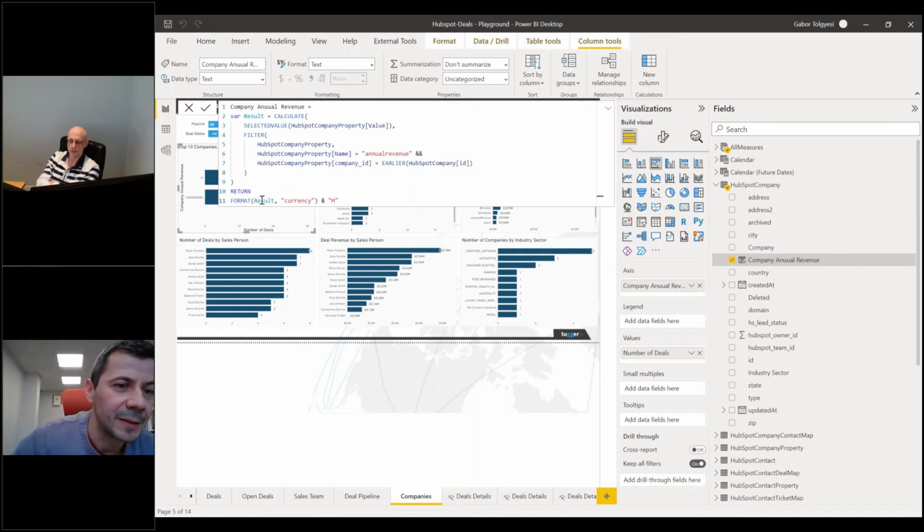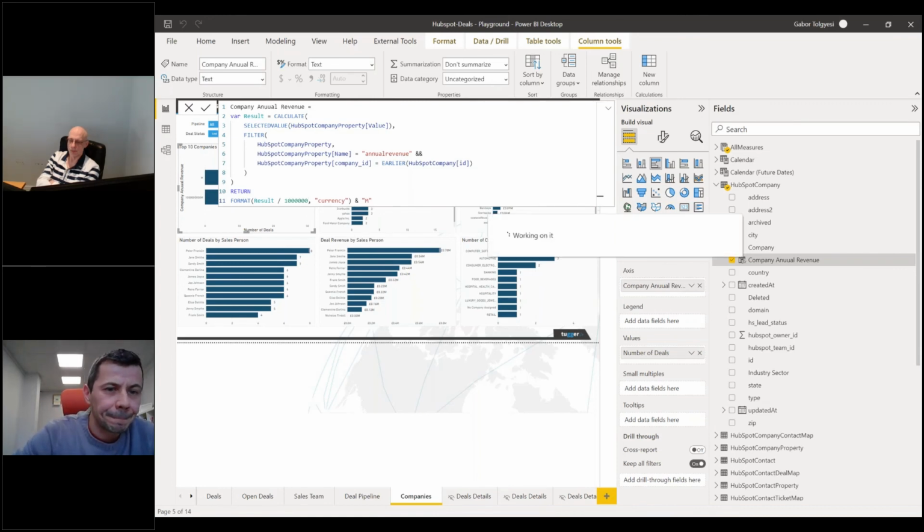Which I've not done right, because it's the actual full value. So what I can do here is just divide the result by 1 million. And that should give me the right value. Now it's still not right, because some of them are showing some M's there.